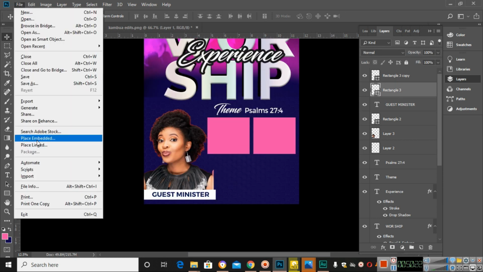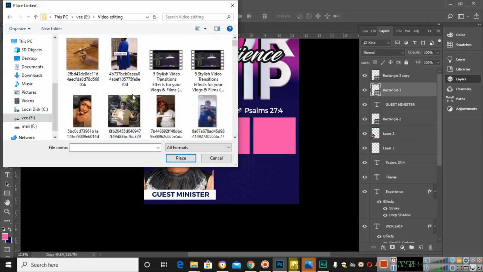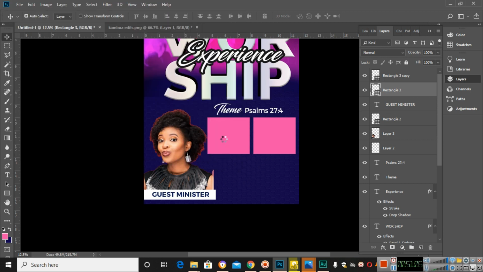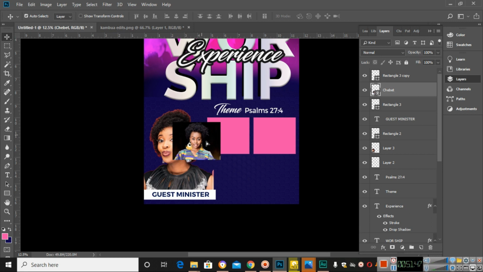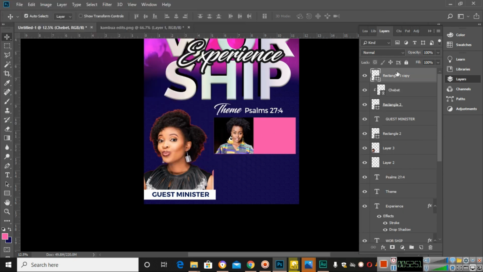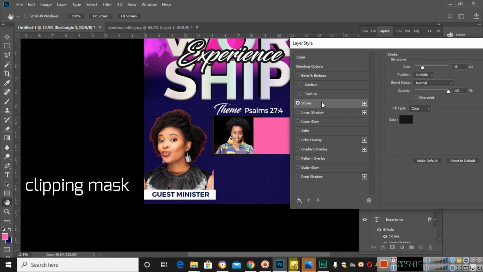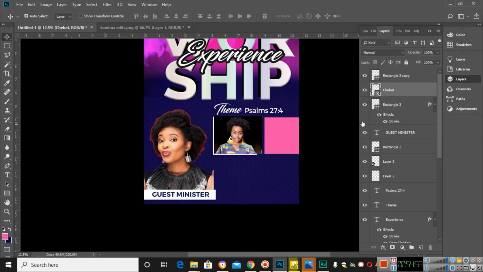Then we are duplicating it like that, and then we are going down there to place the 2 images. That is the first image that we are placing. Then you right click and create a clipping mask to that image. And guys, before you create a clipping mask, you also have to rasterize your layer. Then I want to add some stroke on those rectangles. That is exactly what I'm doing.